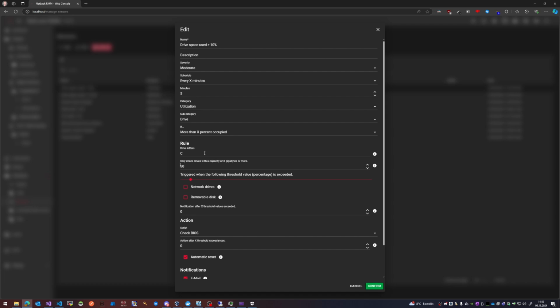Then what you can do is you can select a percentage. In our case, we want to trigger the sensor if more than 10% is occupied. This is because of our test environment. You can, of course, raise it up to like 80%, depending on your conditions. Then you can also monitor network drives and removable disks. That really depends on what you want to achieve.